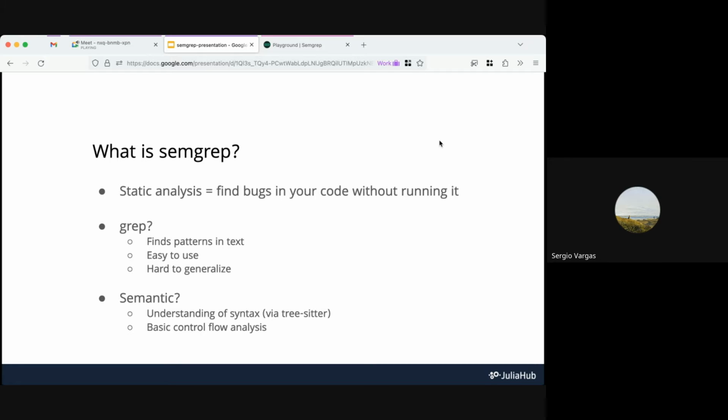So yeah, the semantic part doesn't really refer to interpretation. It really refers to the fact that it understands syntax. It understands some syntax equivalents. So that's basically just fancy speak for syntax sugar. And it has some basic understanding of control flow and data flow. We'll see an example at the end of how that works.